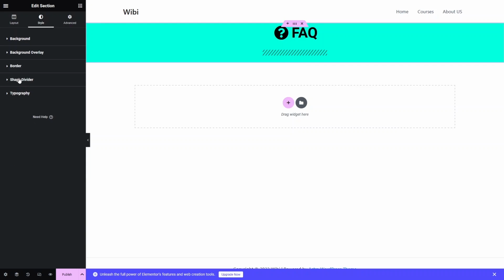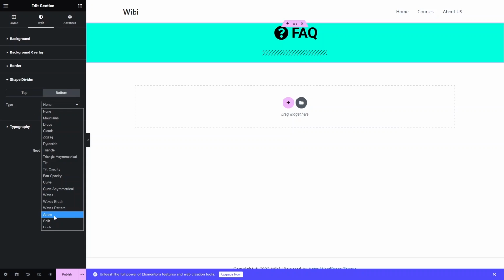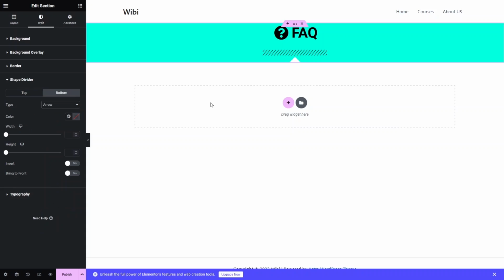Now we have to add the shape divider and we have to click on the bottom. Now click on the type here. Now we have to select here the arrow. As you can see this arrow here. Now this is looking fine.